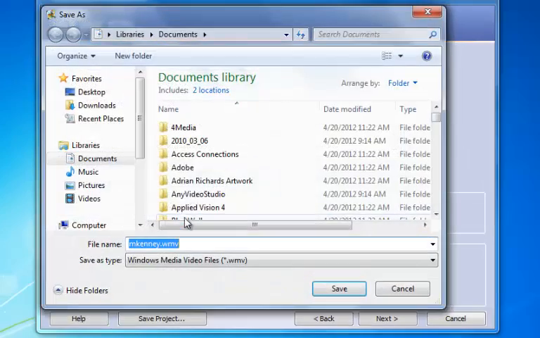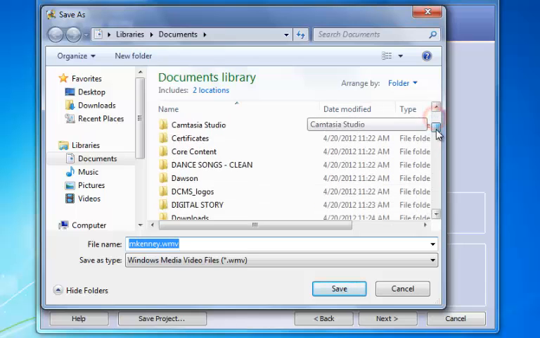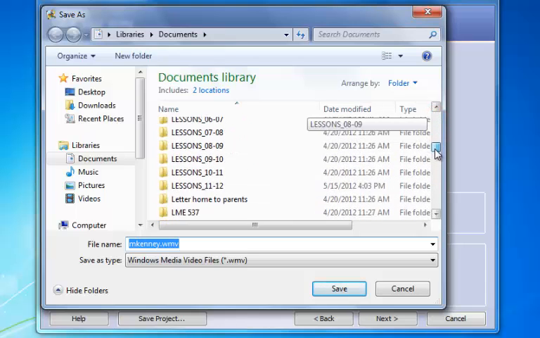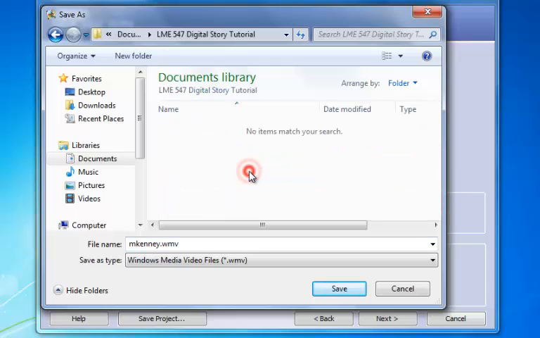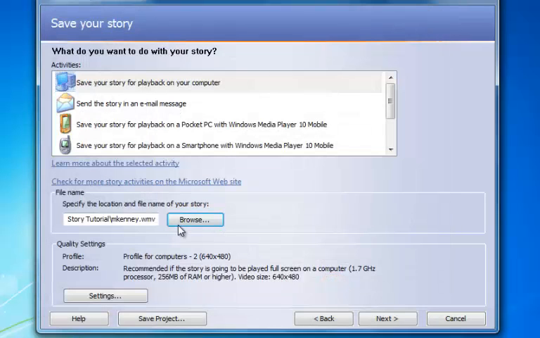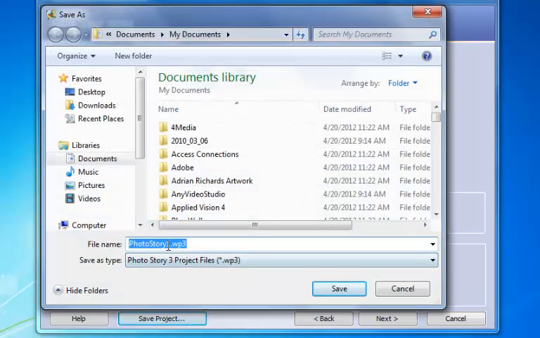Click on Browse to make sure you know where you're saving it. Tell the computer where you're going to save it. So in this case, I'm going to go to my folder that I've created for my digital story. And then click Save. Okay, one last thing I recommend is clicking on this Save Project button right here. Click Save. Now what this does is it saves all the work that you've done.